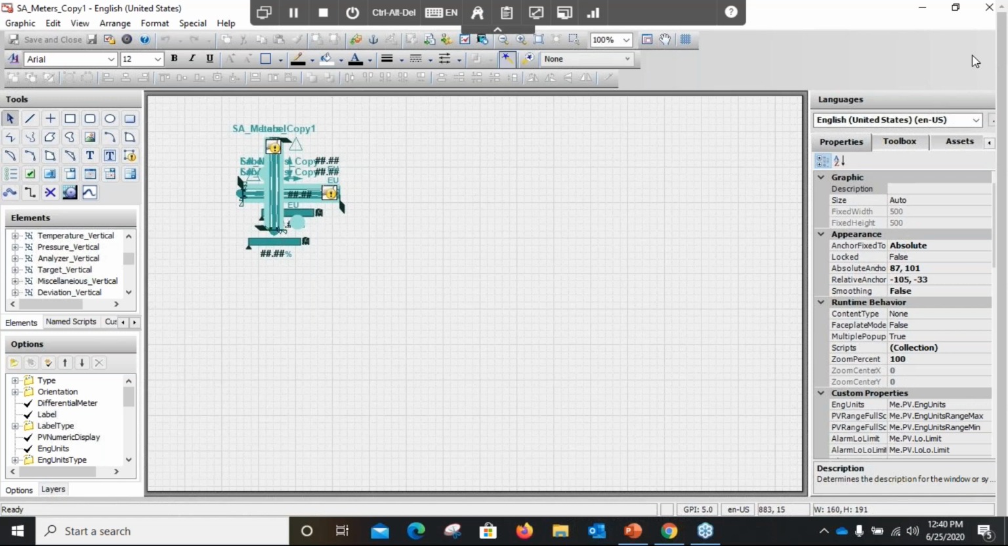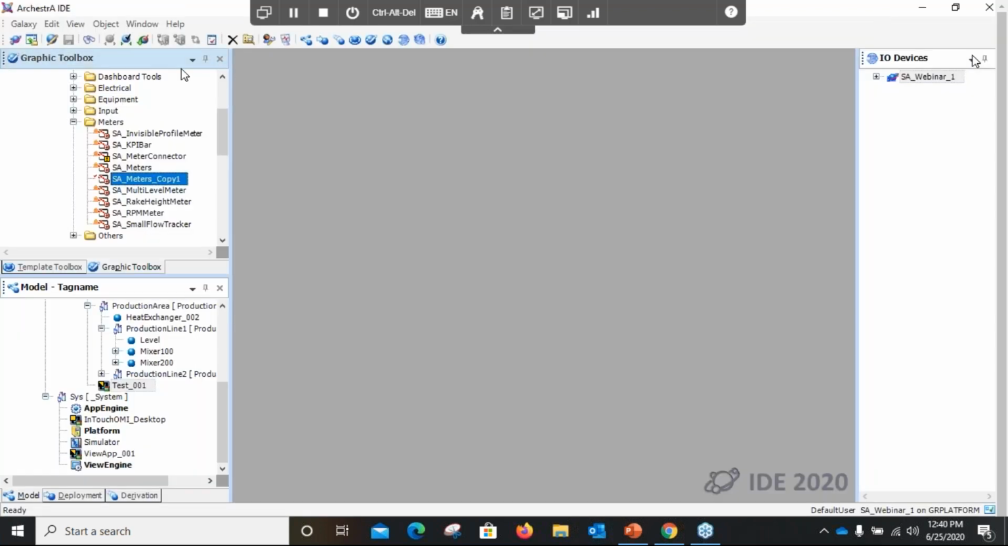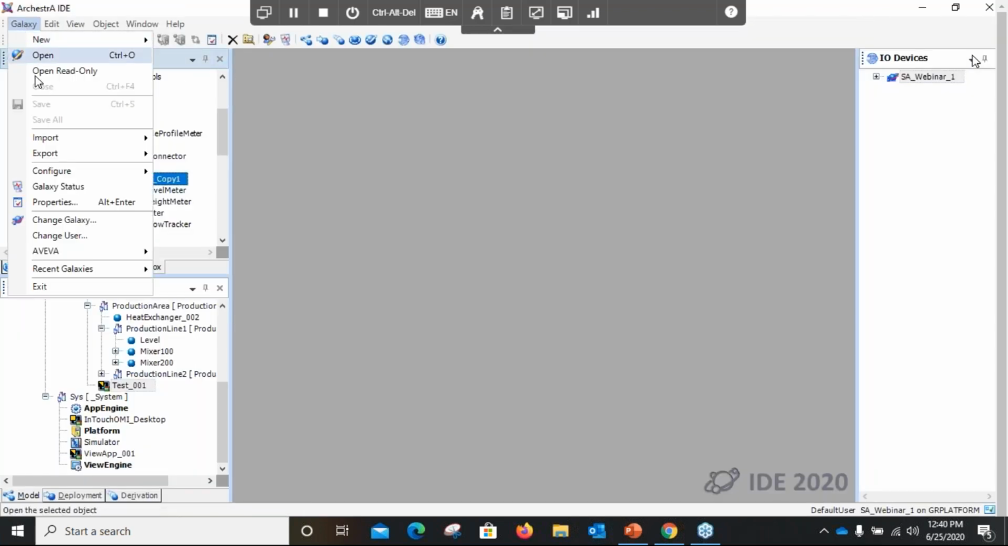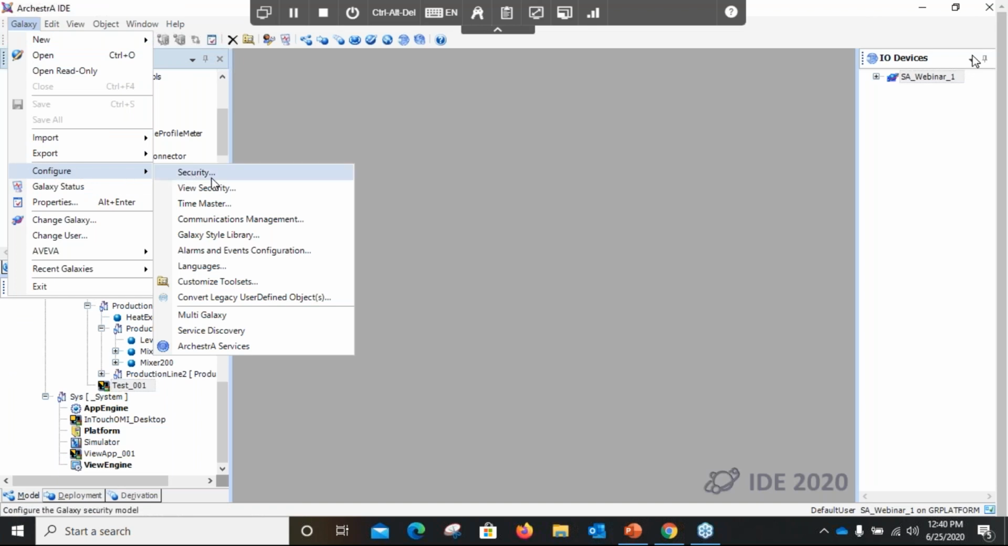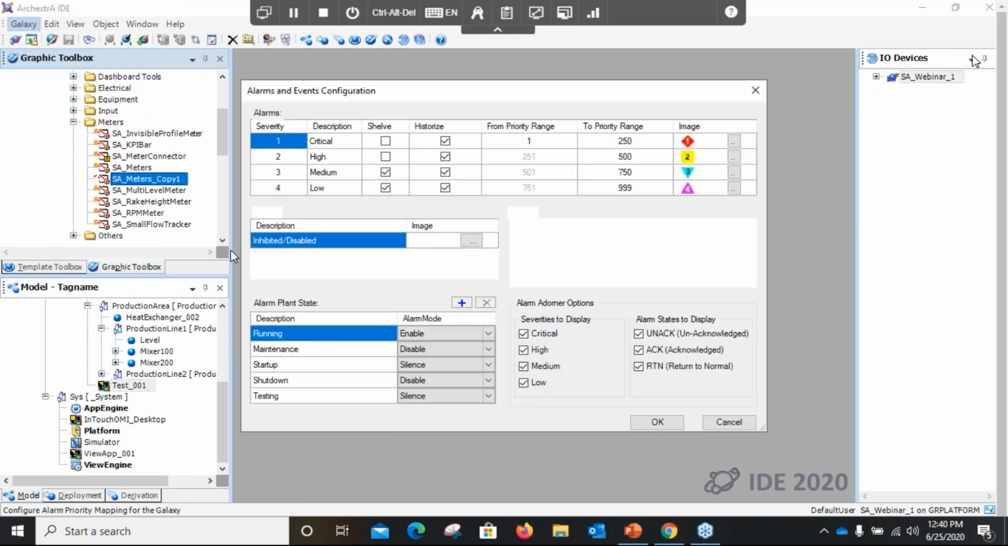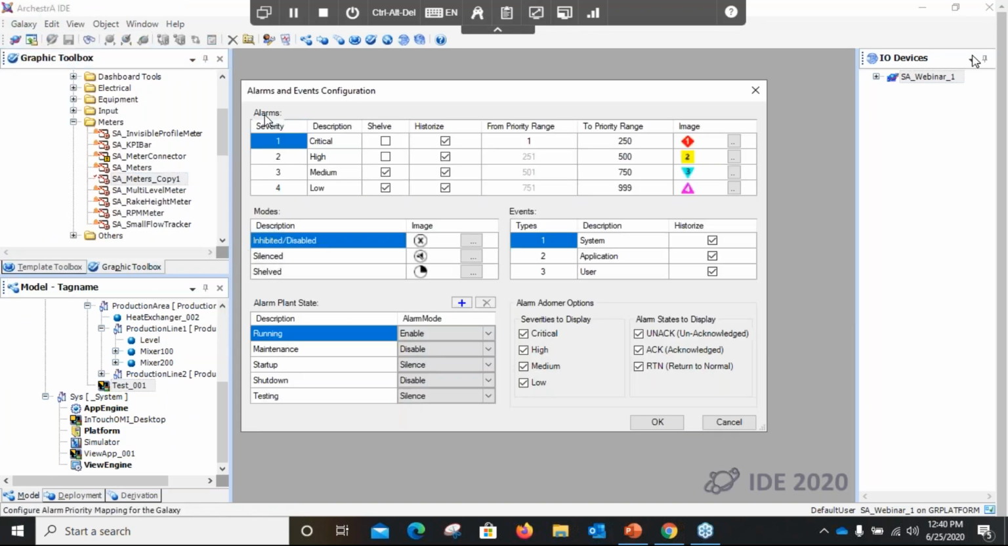I think I can get this question if I correct. So how to configure an alarm, right? As Yara showed before, let's go back to Galaxy, configure alarm and events. And here you can configure how you want to configure your alarm.